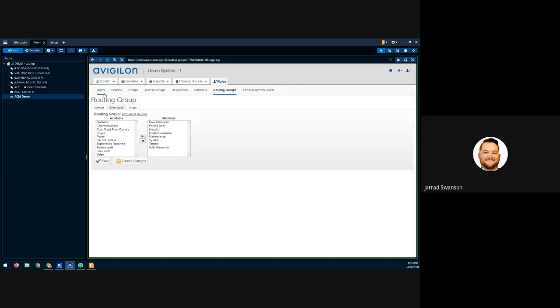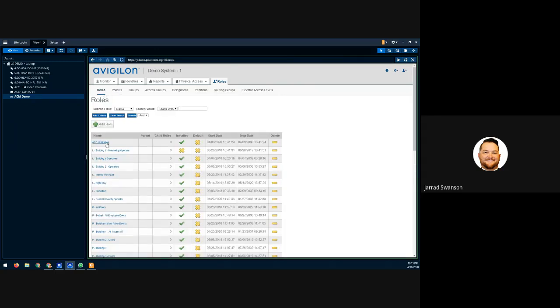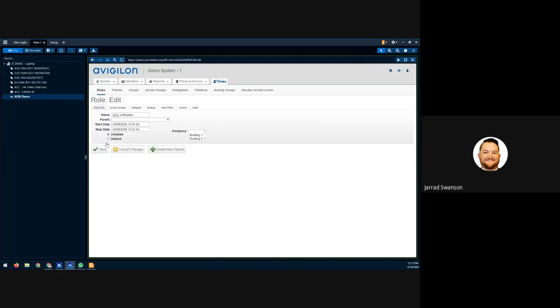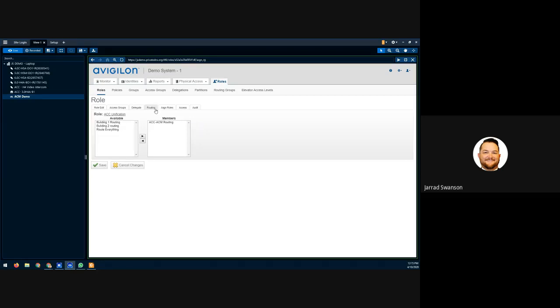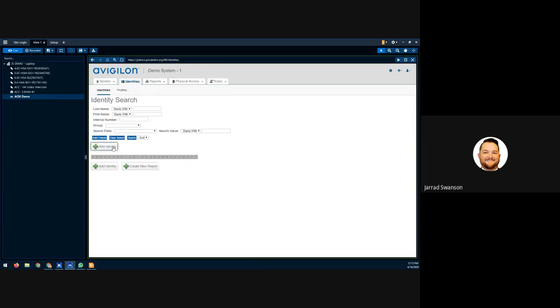Once you have your delegations created, you're going to create the associated role. So I've created one here called ACC Unification. I gave it a stop date of 2030. It is installed. You'll notice here it does not have access groups, nor does it need access groups. It does, however, need that delegation that we referred to before, and it also needs the routing groups that we referred to before. Once you have that portion set up, then we need to create that unification identity.